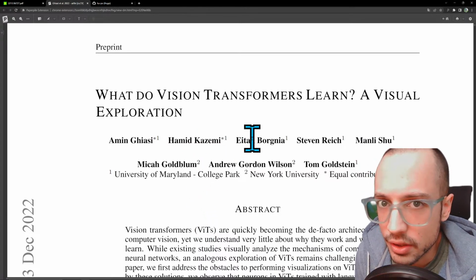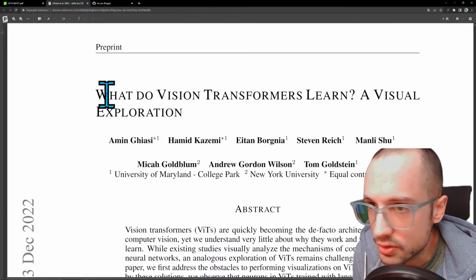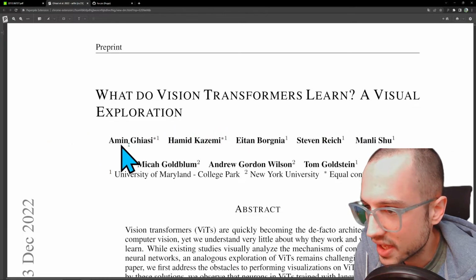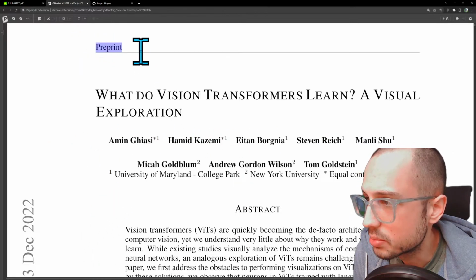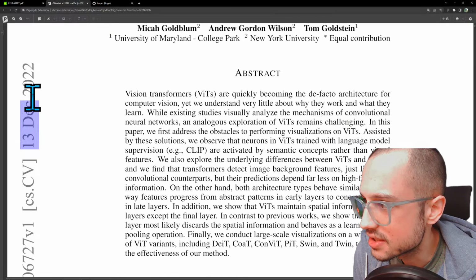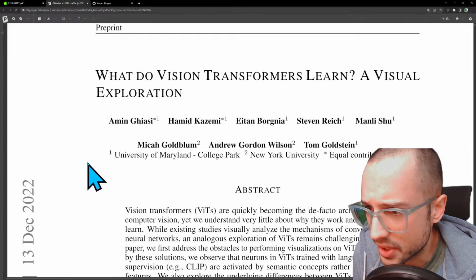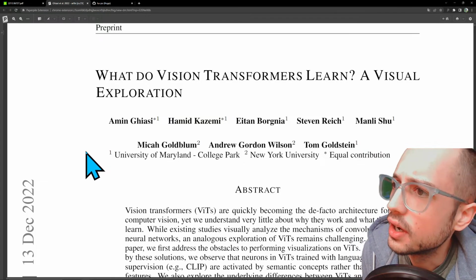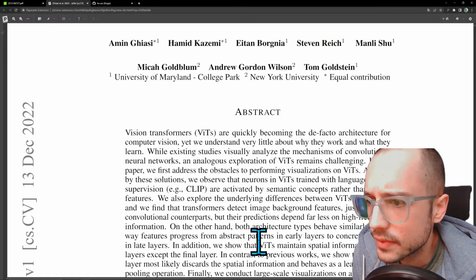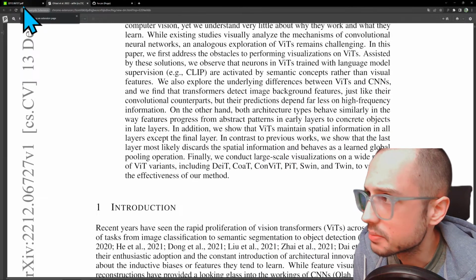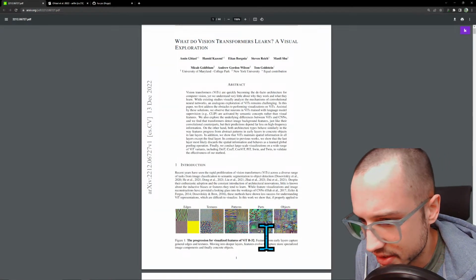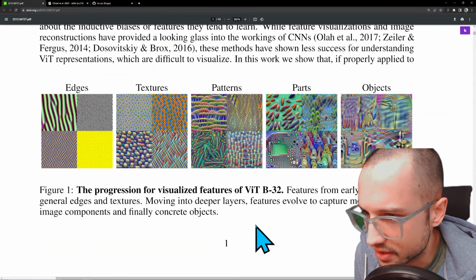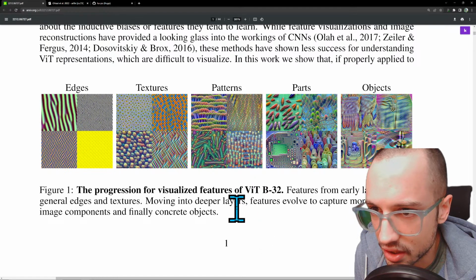The paper we're going to be looking at today is called What Do Vision Transformers Learn? A Visual Exploration. This is actually a preprint, so it hasn't been released. The paper is a little bit older, from the 13th of December. It's an interesting paper that looks at what the different features are that vision transformers are actually learning.